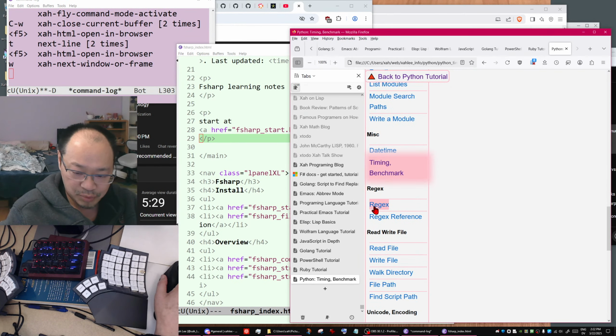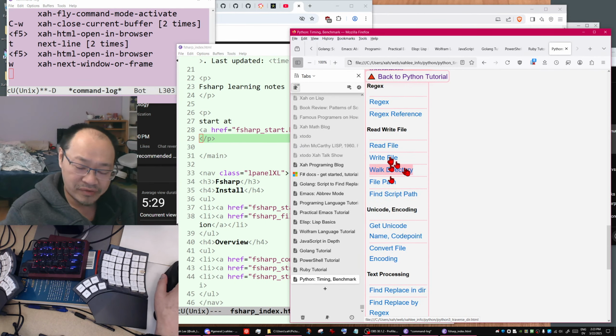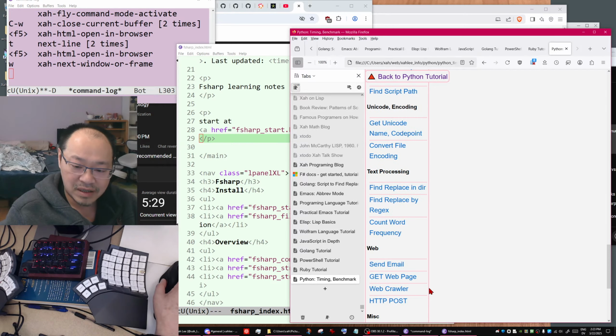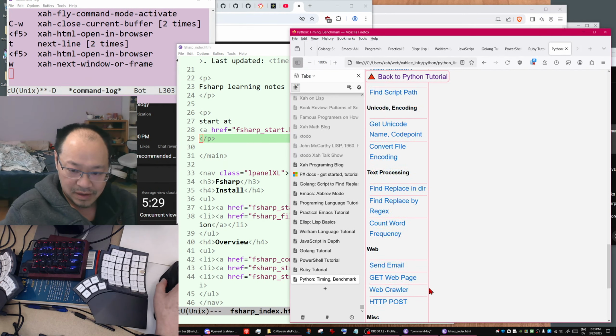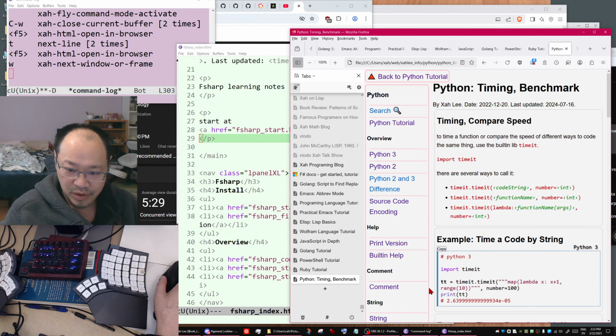And then regular expression is part of the string processing. Then you have topics like how do you read and write a file, and Unicode, how do you deal with Unicode? So these are the common elements of writing a programming tutorial.